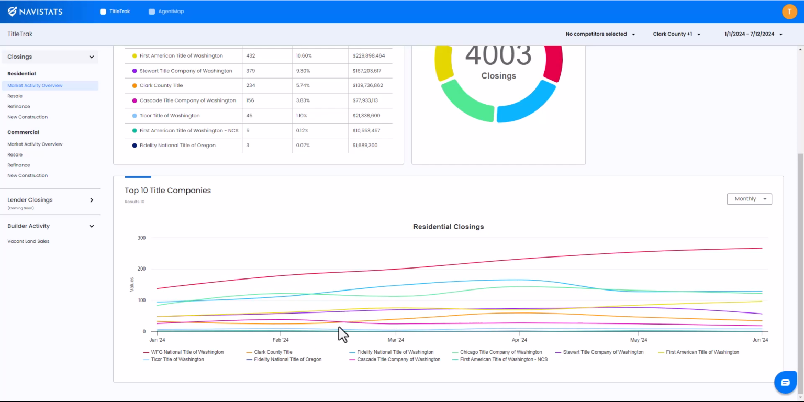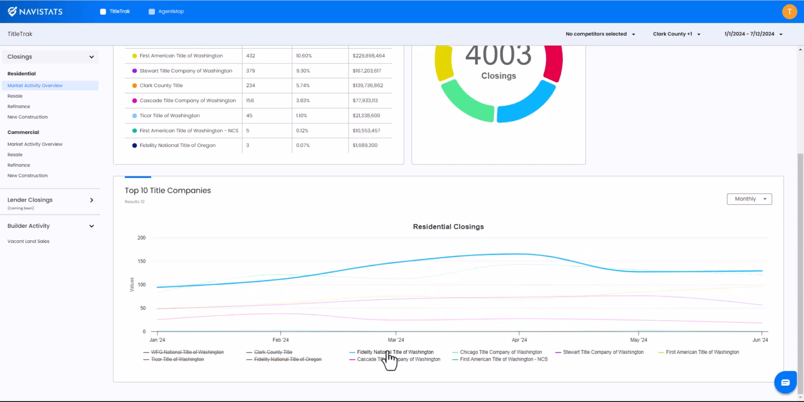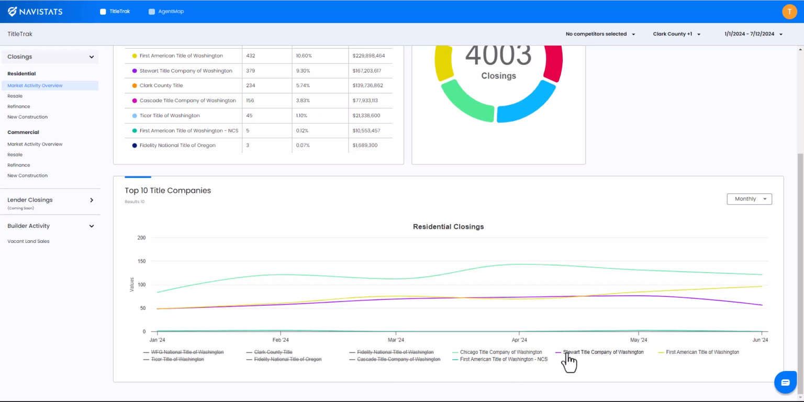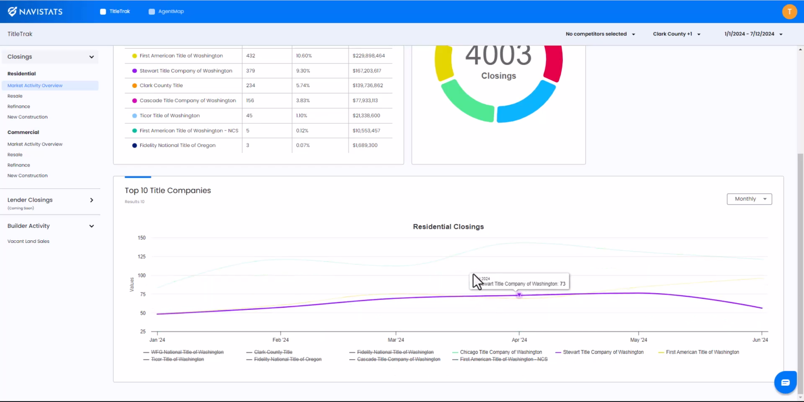In addition, on all of our bar charts, you can select and deselect companies that you want to include in the bar chart, so you're only seeing one or two or three or four. So this shows you the three companies that we have selected: Chicago, Stewart, and First America, and the trends for those companies.